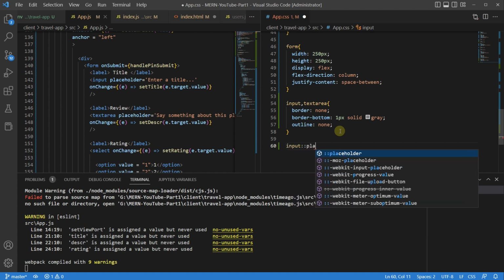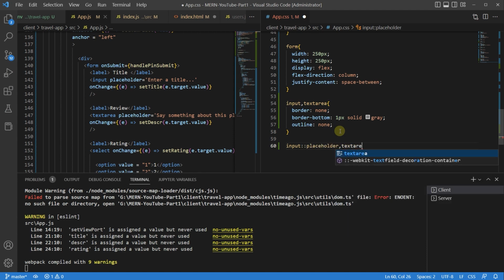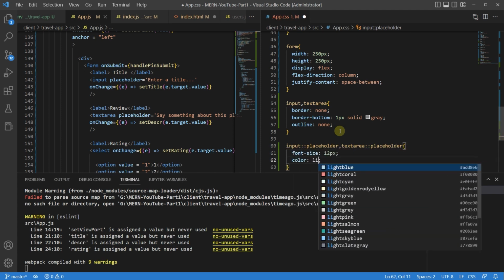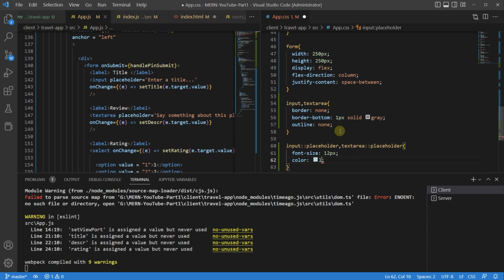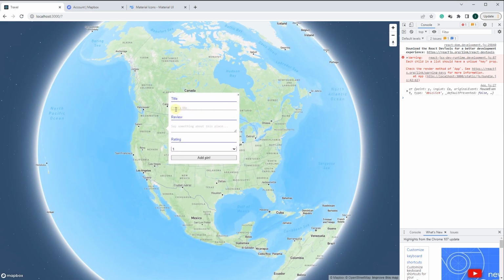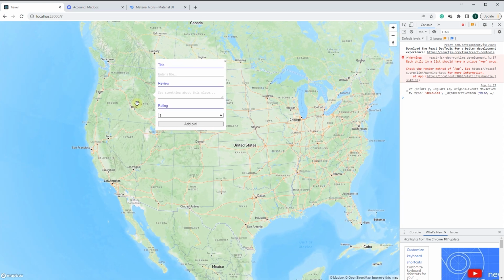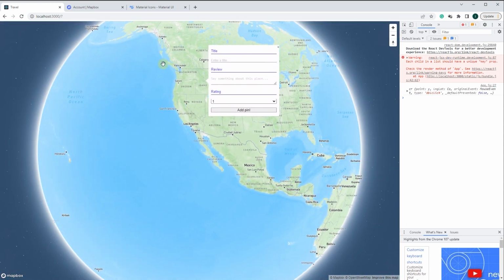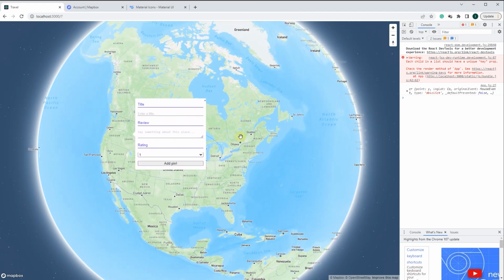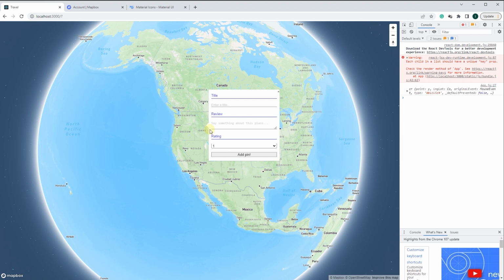Then I want to say input placeholder and text area placeholder. Placeholder, and I want font size to be 12 pixels, and color I want to be light gray. Light gray. Good. All right, there we go. I think this is actually not easily seen. I'm not entirely sure if I want it to be light gray or black, but I'm just gonna leave it like this. You can see this is the anchor left. Enter title and say something about.